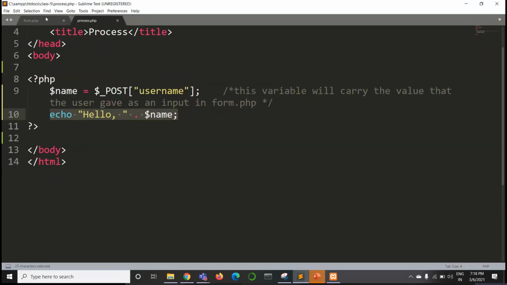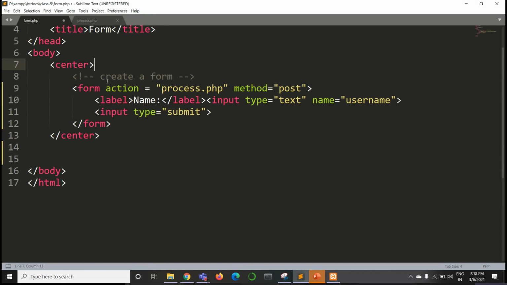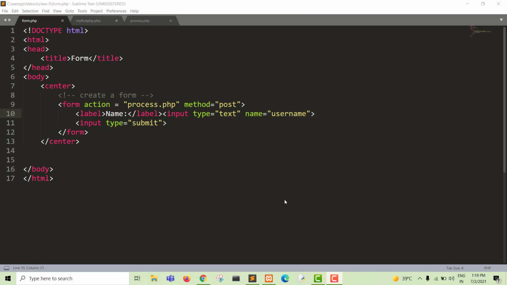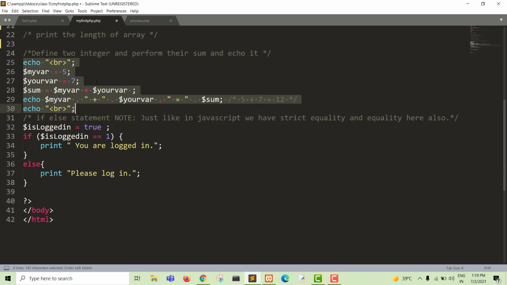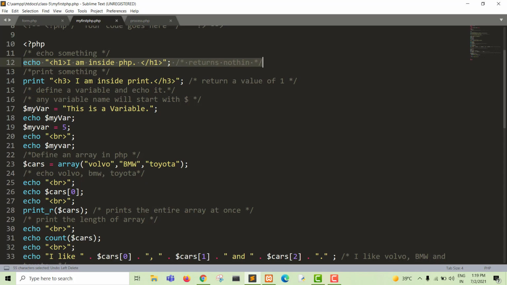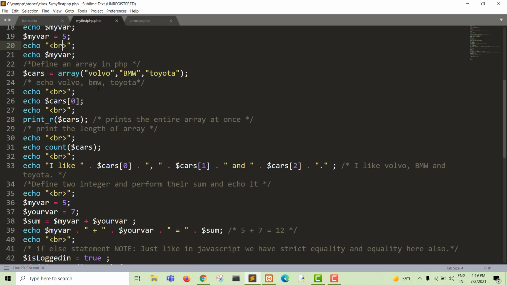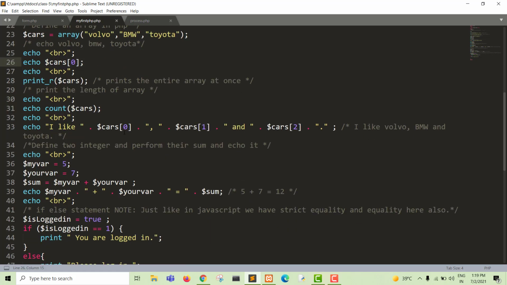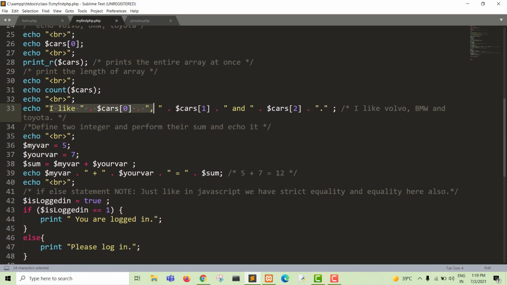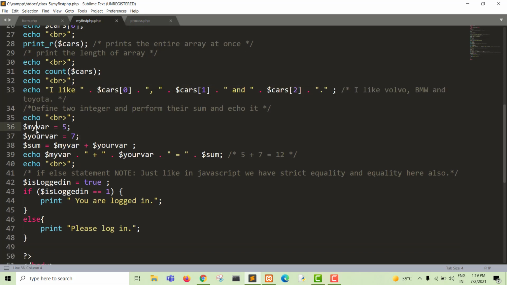Because you just now learned how to post something you got in one page to another page. So I hope today's session is clear about PHP. First we saw all of this. Right, we saw how we can echo, how we can print, we defined some variables, worked with that, defined an array, worked with it, and then we also printed an array like this, like I like Volvo, BMW and Toyota. Then we also saw how we can do some addition. Similarly, you can do some subtraction, multiplication, division here. You just have to change it like this or whatever it is.